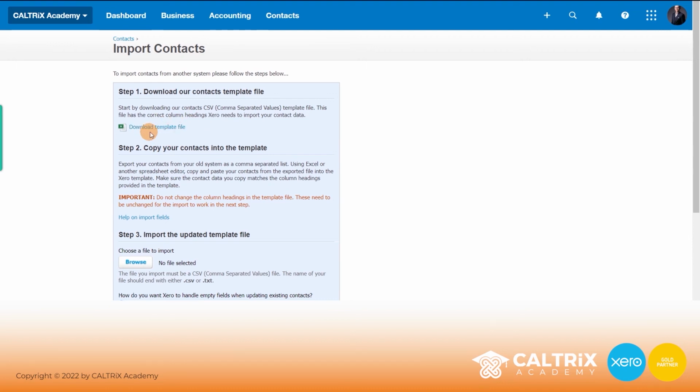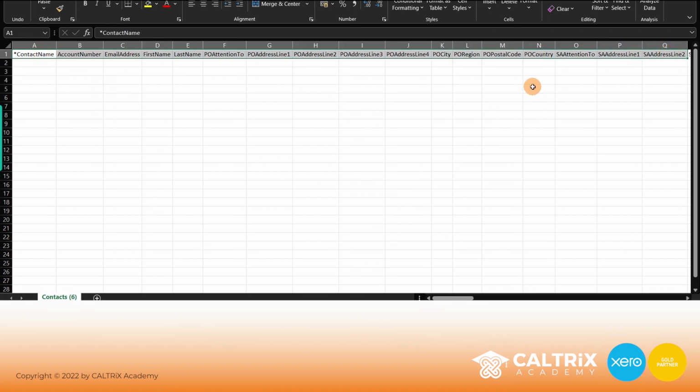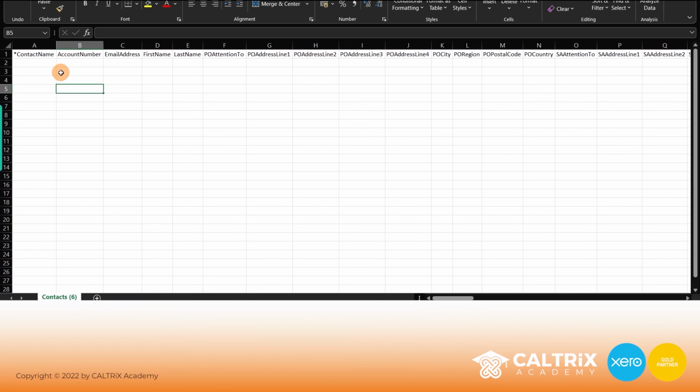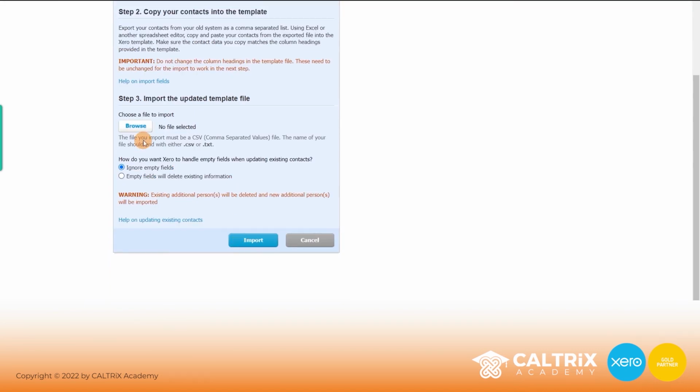Once you have downloaded it, it will appear as this CSV file. All the information here is exactly the same as when you create a new contact. But for the compulsory information that you must include, you can see there's a star here. It means that these are the compulsory information that you must include. Other than that, everything is optional. Once you have done it, you just save it and then select the file and import it. So I'll show you just now.